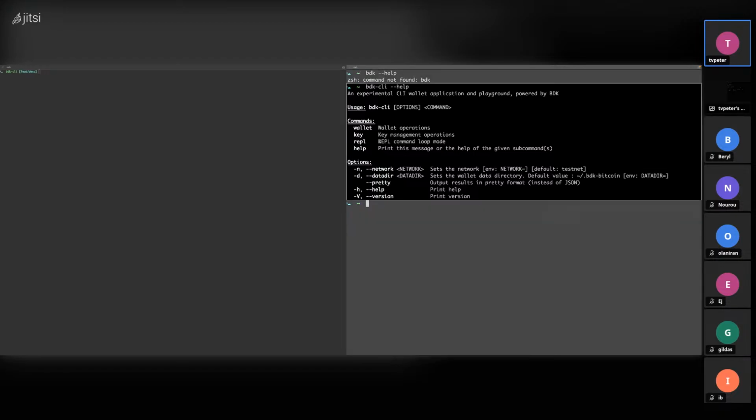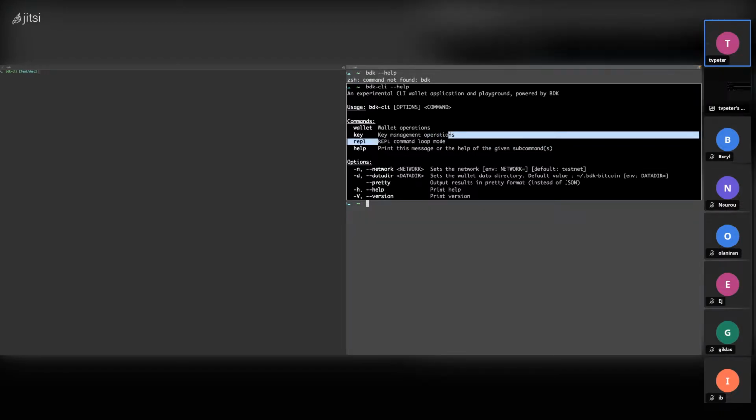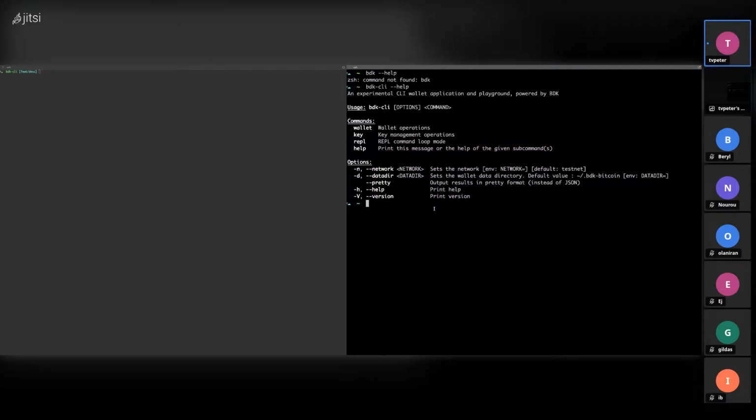Then you also have things like the repl, which is a command line loop, so that instead of typing out commands one by one, you can do it interactively. But the most interesting thing we are going to look at here is how we can work with wallets. Let's say I just came into the project and I want to understand how I'm going to be able to use wallets.